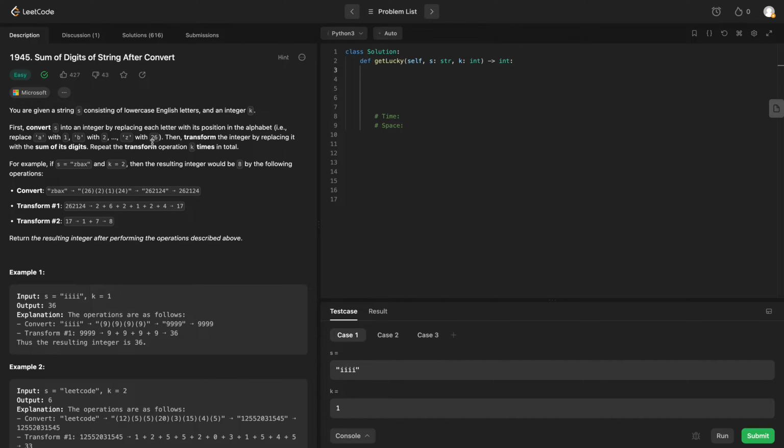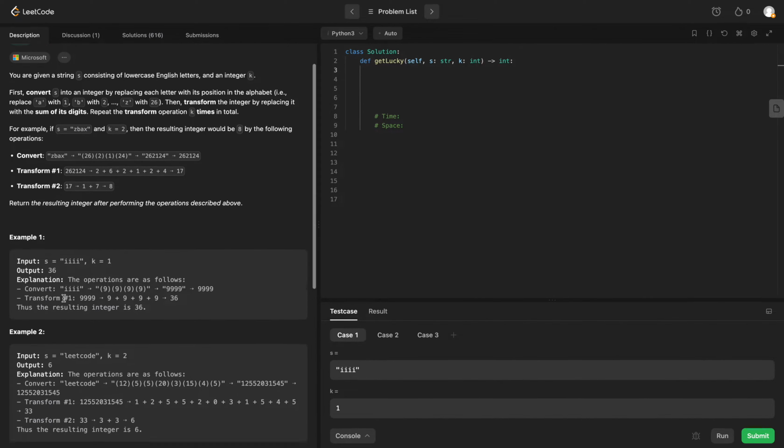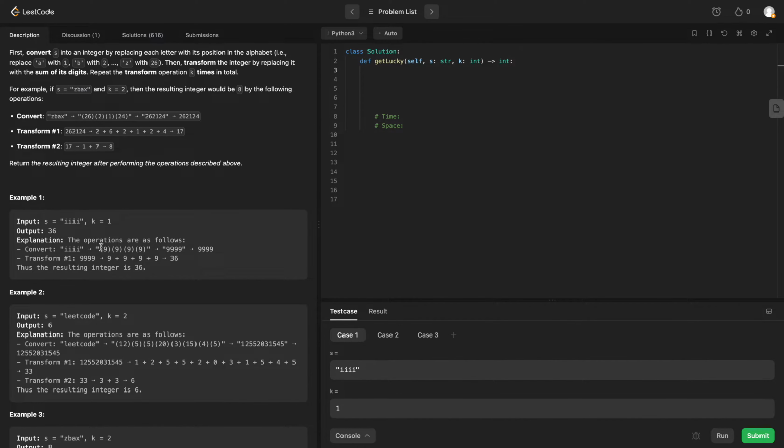Then they want us to transform the integer by replacing it with the sum of its digits, and we need to repeat this transformation k times in total. So let's take a look at our examples. Example 1, they give us I as the 9th character in the alphabet. There's 4 of them here. We first transform it into this long number, and then we add all the 9s up, which gives us 36, and we're only doing this transform one time. So the output is 36.